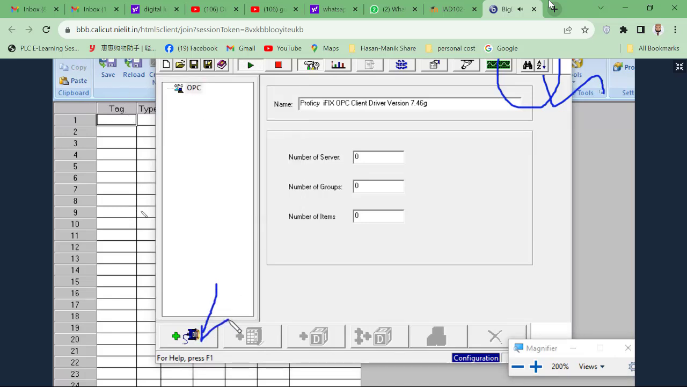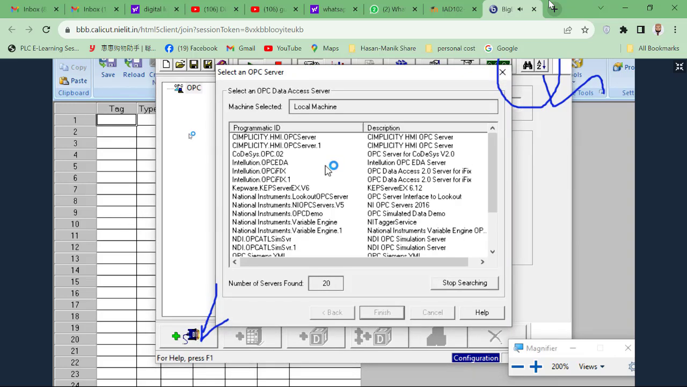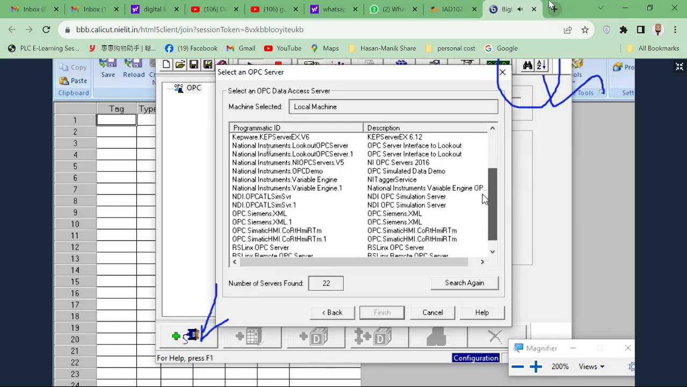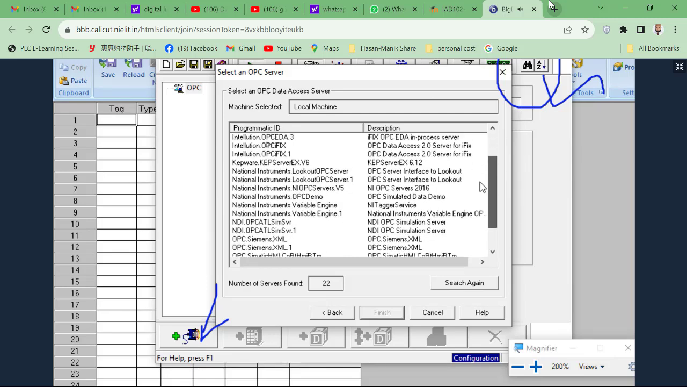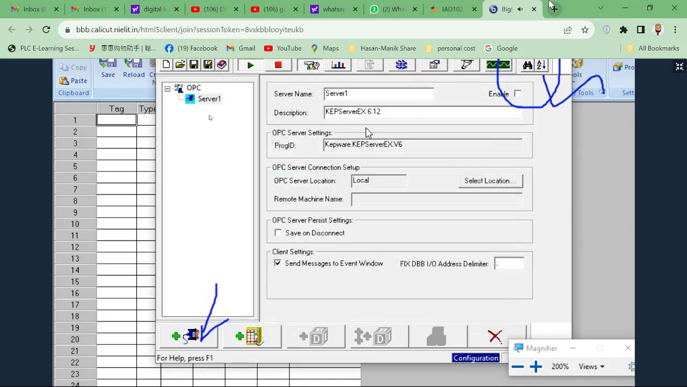Click here. Then it will search for the OPC servers. These are the OPC servers. In this system, this many OPC servers are there. What is our OPC server? Our OPC server is this one, Kepware exe. Just select the Kepware OPC server, finish it. Then if you want, we can give a name here. Otherwise, you can use the default name. Suppose OPC1. Don't forget to enable. This is very important. Enable this one.